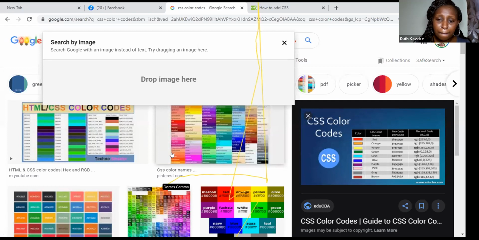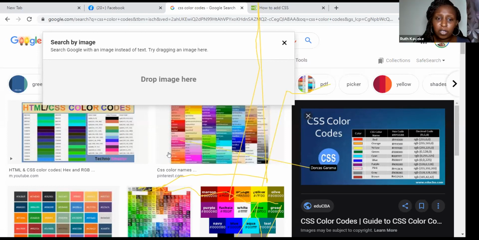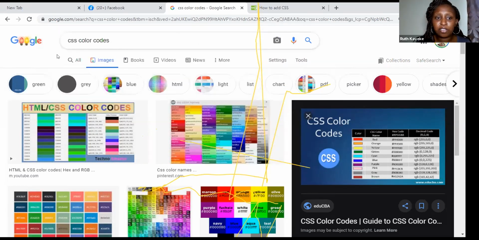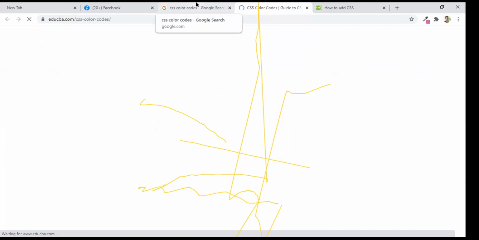Madam, yes? Are you sharing? Why are you stating something and you are not sharing? Actually, I'm in my browser. You are not able to see my screen? Okay. Yeah, I can see the browser search, search by image. Yeah, so actually I just searched for CSS color codes and I was just trying to illustrate using this image. Okay.